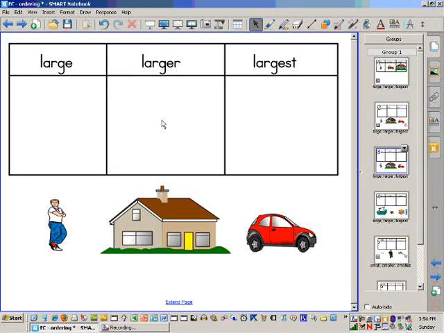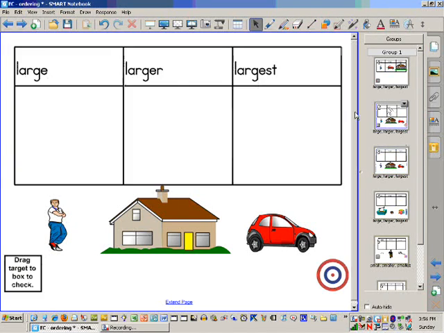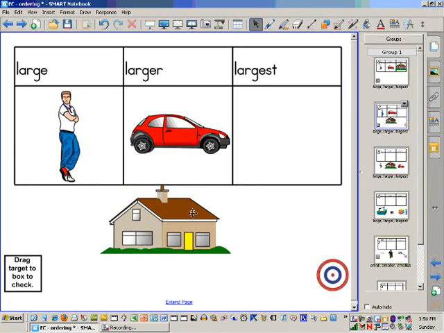This particular activity, I inserted a rectangle for the table and then separated it with the line tools. I gave it titles, large, larger, and largest, and then inserted clip art. I opted not to use the table feature in Notebook, and here's why. I have on this page an example where I actually have used the table feature, and what it does is it resizes the clip art. I didn't want the clip art to be resized.